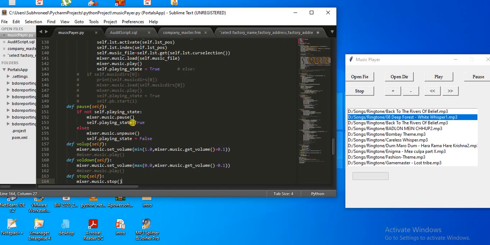When it is paused, I think this is not correct. That is why the problem is happening. I just corrected it here at the right time. I'm going to share this code with you.